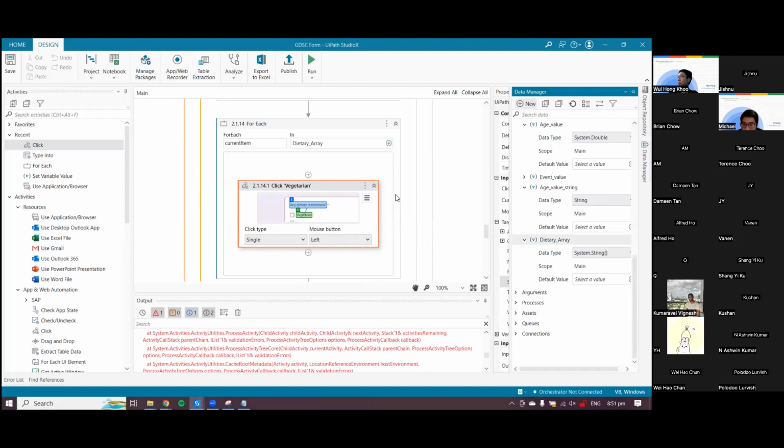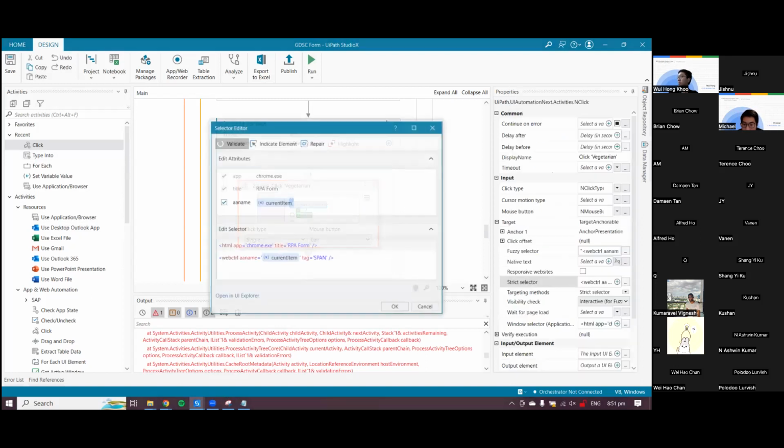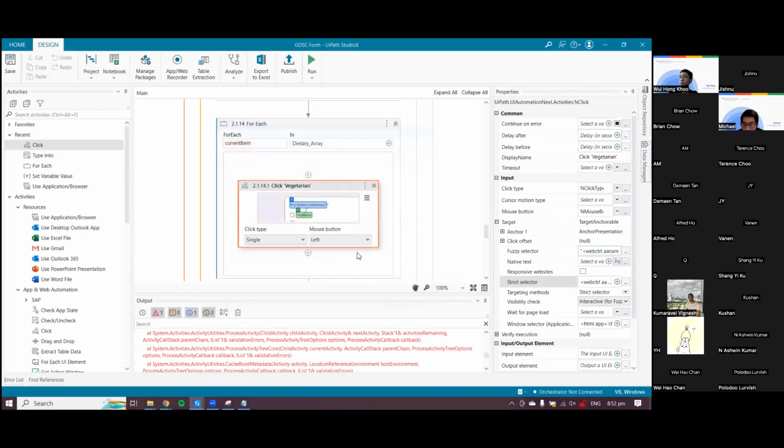I'll delete my current item again. I will open my strict selector. And now you state that this variable argument current item is not defined in the current scope, which is okay because when the robot is running, current item will be defined. So I'm going to run it.